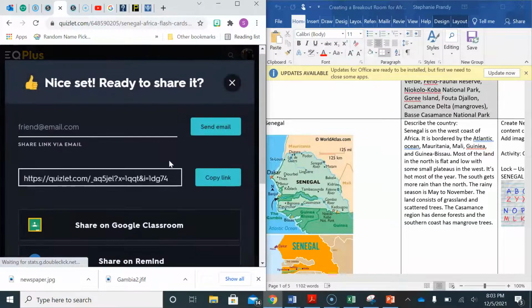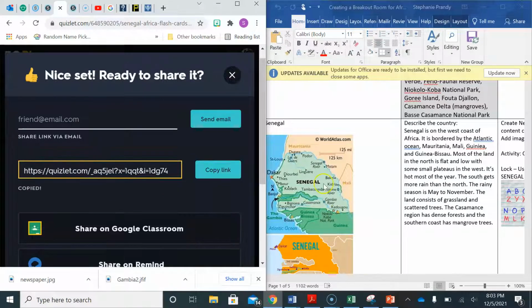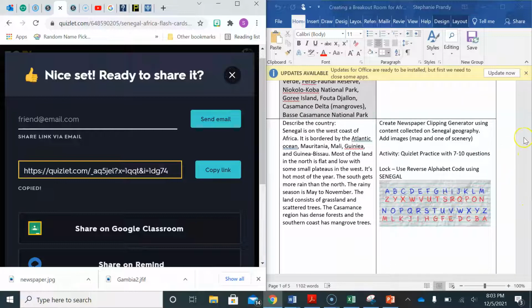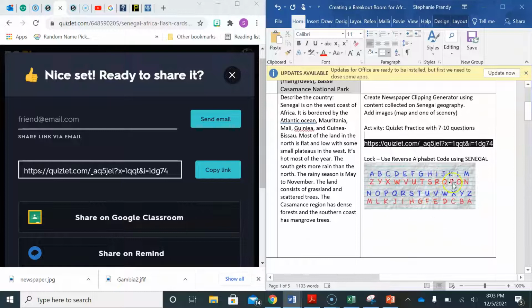So see, I have the Senegal, and right here we have this copy link. That's what you would be able to use to play your game. So I'm going to copy it, and then actually I'm going to place it in here so that I can come back to that same page and finish building, and then I'll have the link right there.